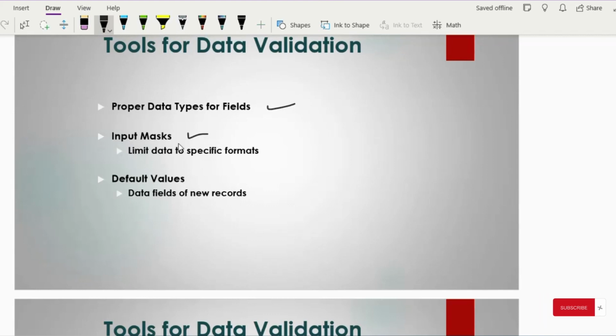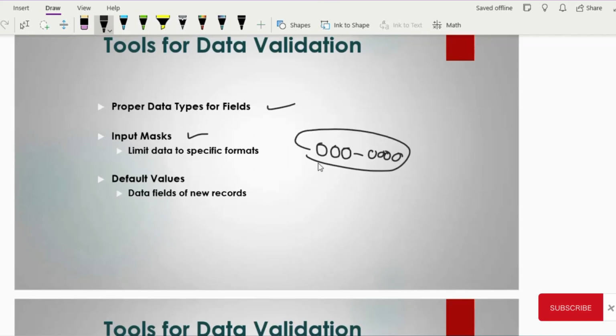Input mask. Input mask means that you can provide, like I just said, the structure for how you want the data to appear in a particular data field. So design the structure for that.